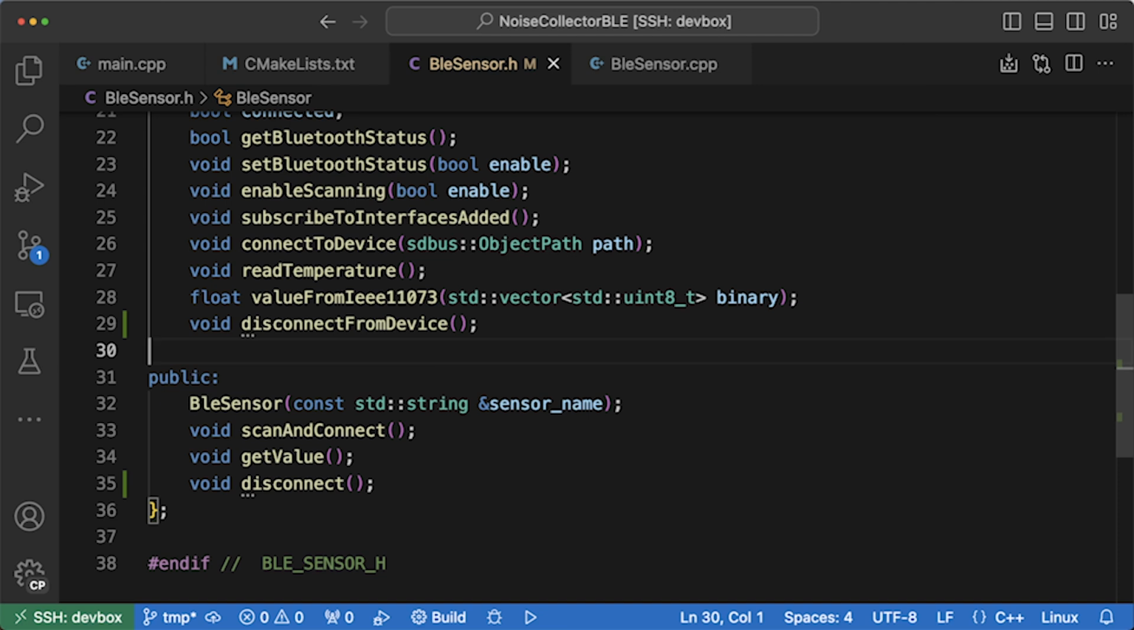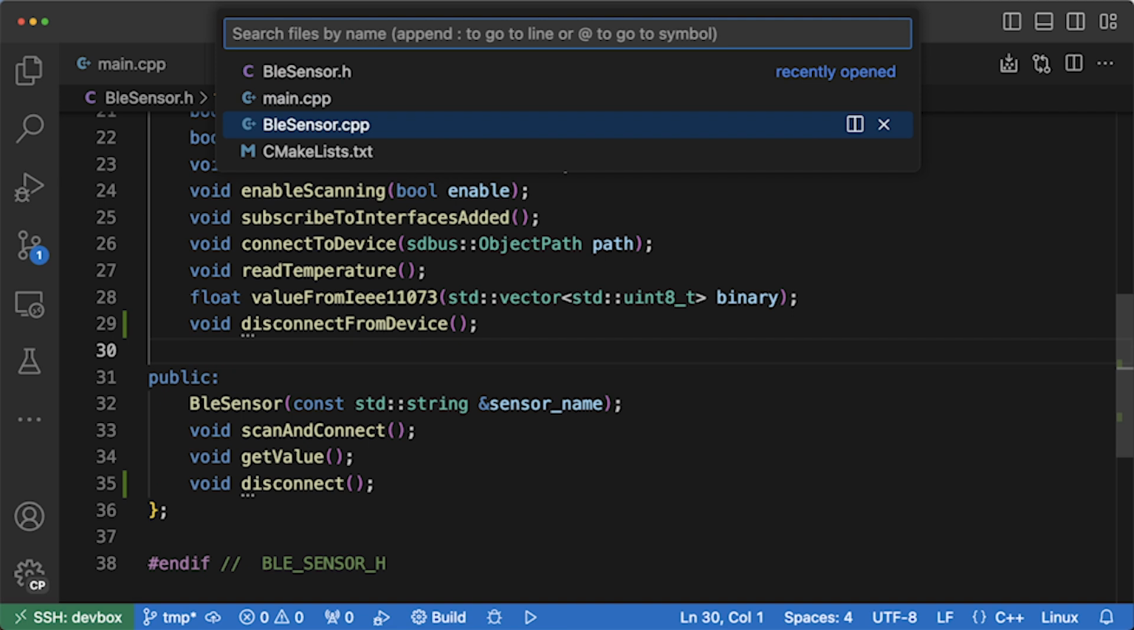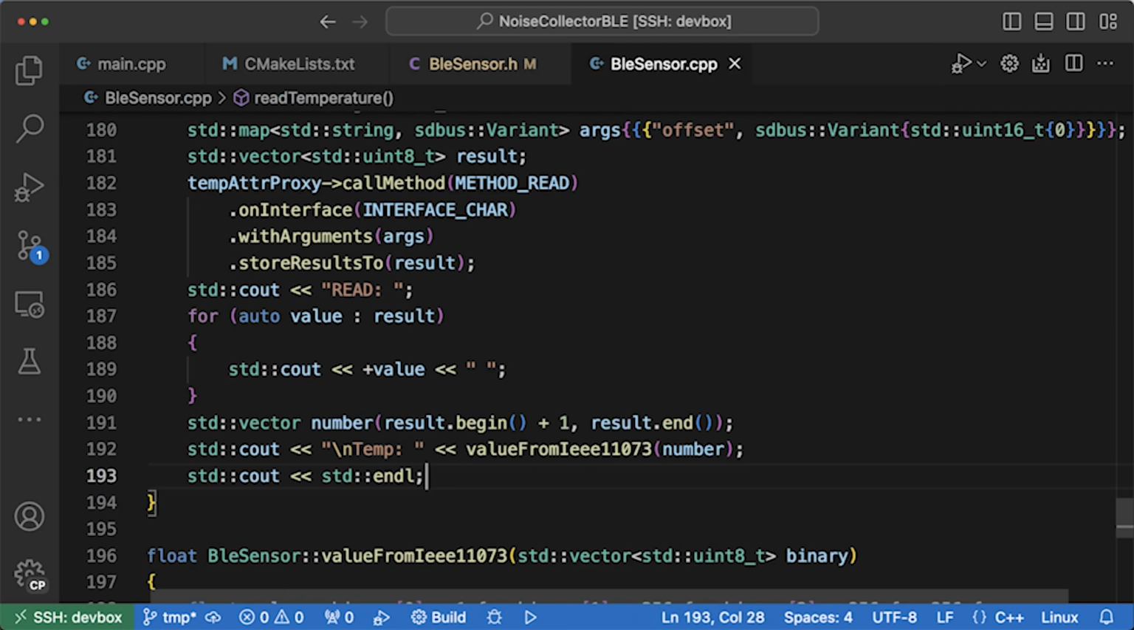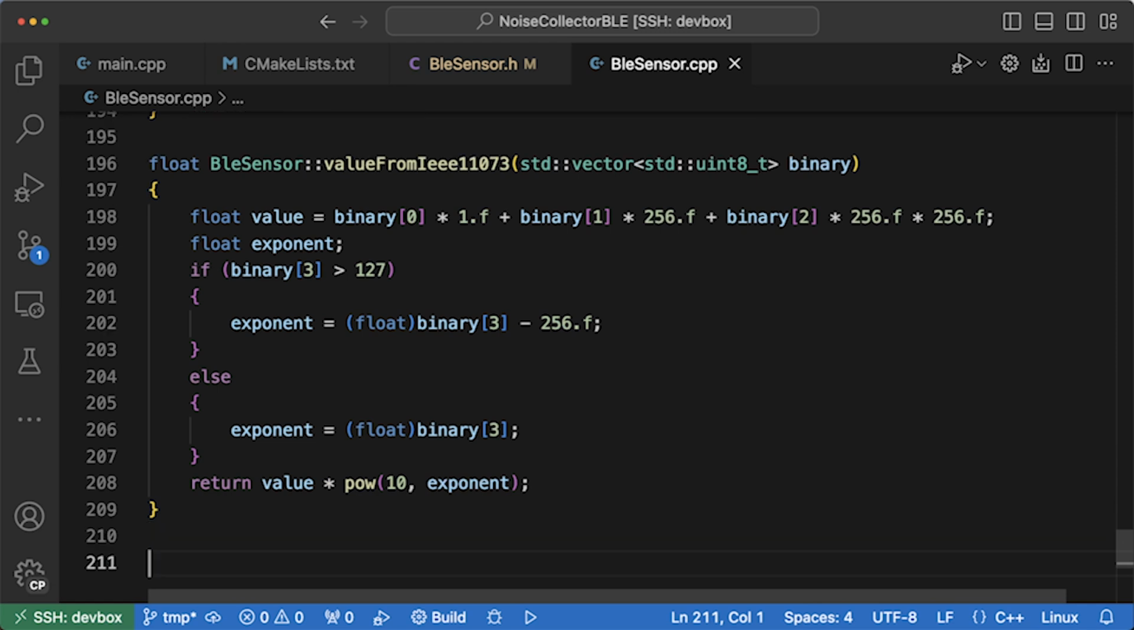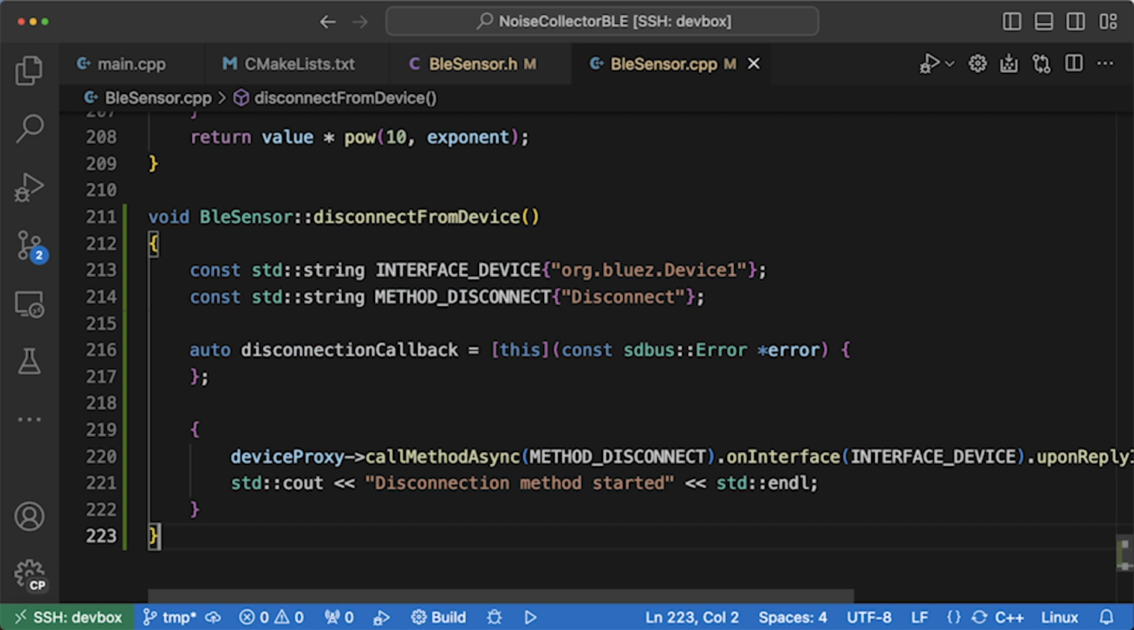So we go to the implementation, and here I'm going to go to the bottom of the file, and I'm going to create the disconnect from device method. I haven't gone step by step because it's the same thing.